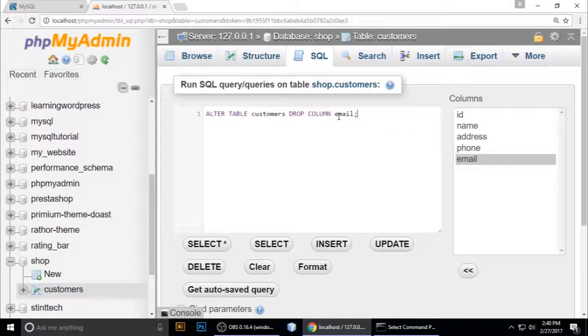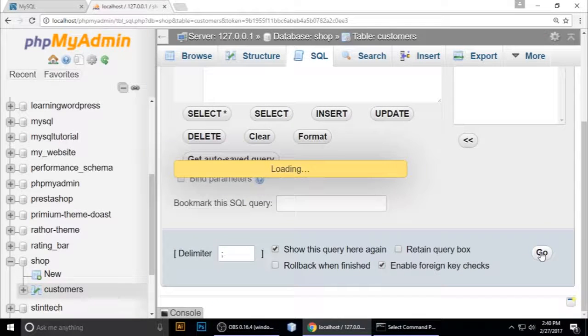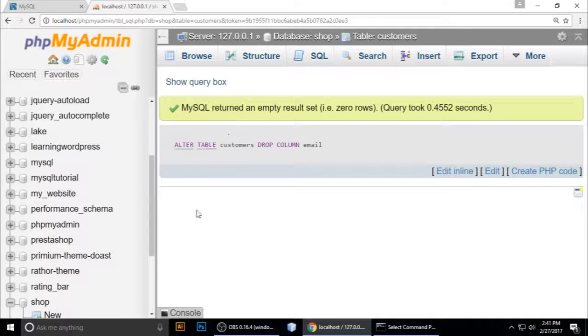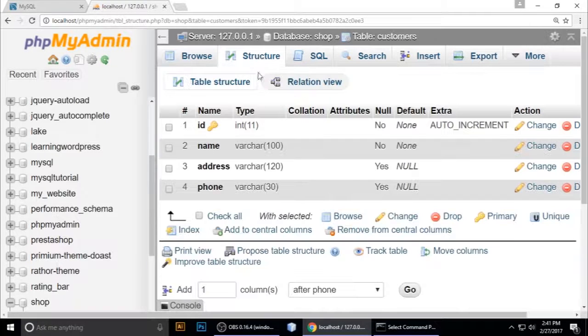Okay, and semicolon. If you want to drop and delete phone, you just type phone here. If you just want to drop address, just type address here and go to go. So now check whether it is present or not. Go to structure and it's gone. The email column has been dropped.